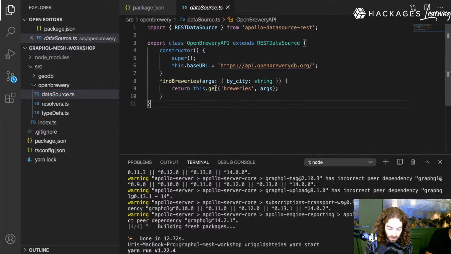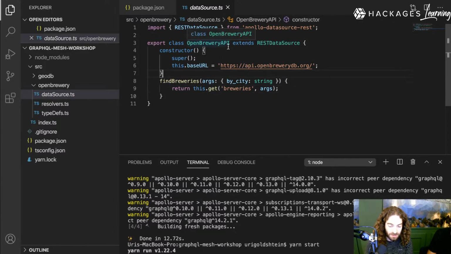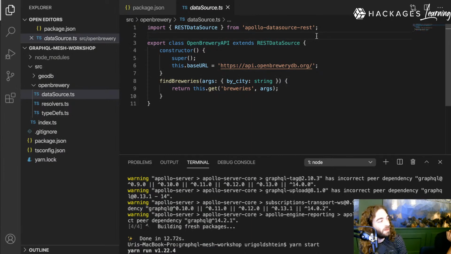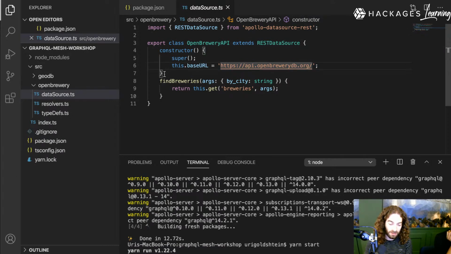So here what we can see is that Apollo has this thing called REST data source, which gives you all kinds of cool abilities, and mostly a simple API to interact with a REST data source. We basically declare the base URL here. This is for the breweries. And then, how can we find breweries? We just do a get, and this is just something we created by looking at the documentation.